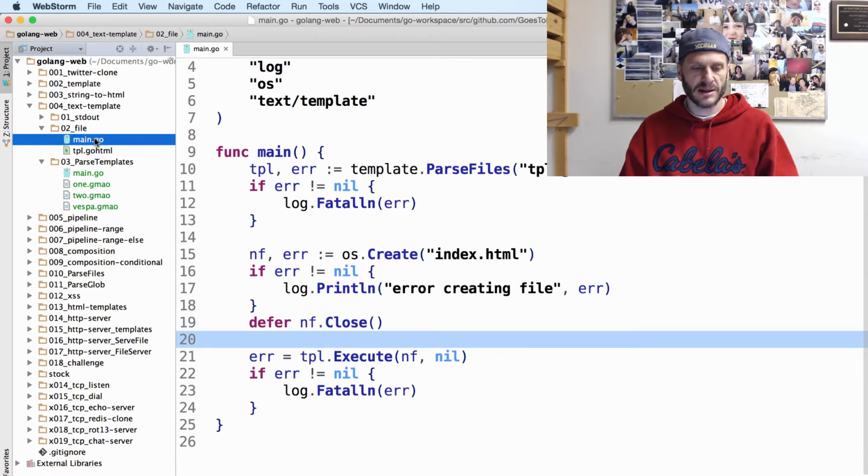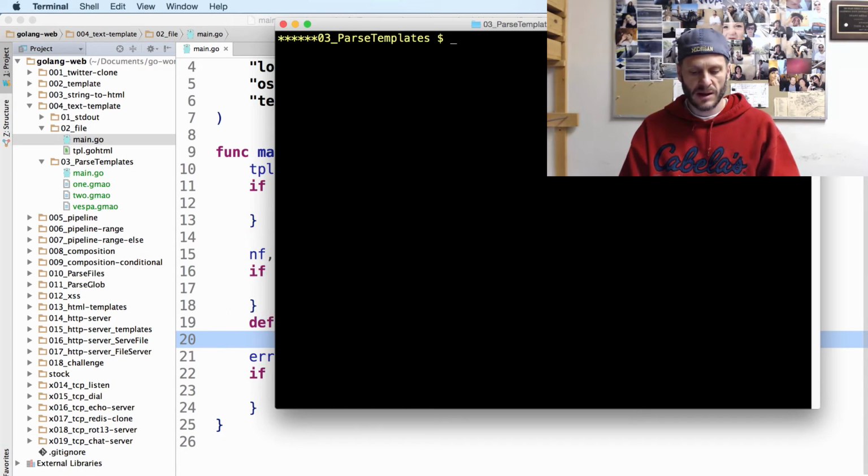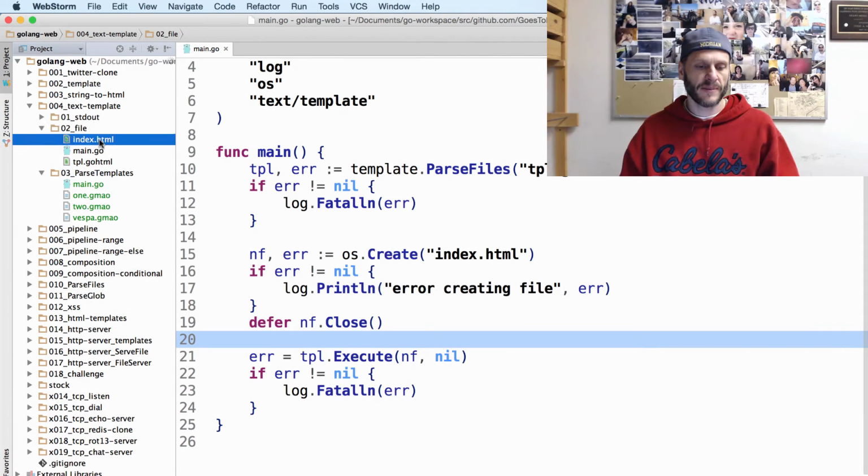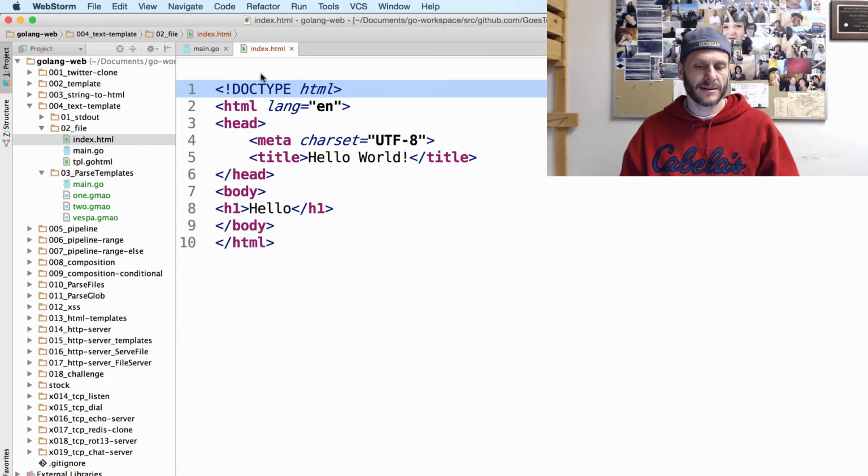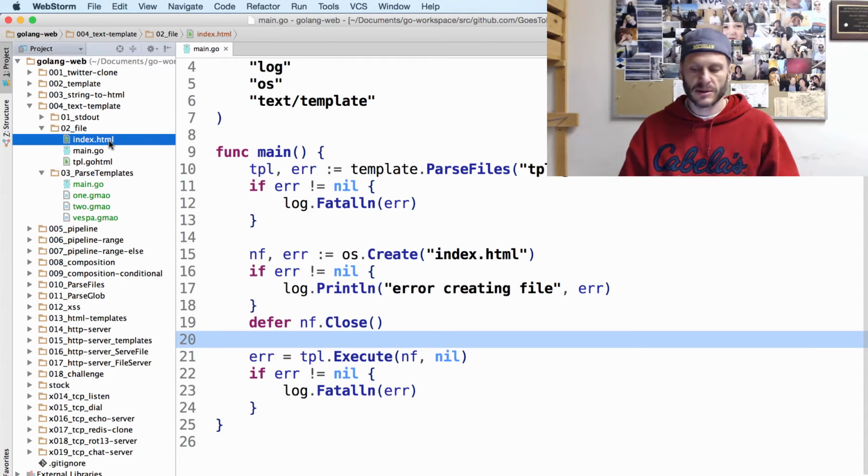So let's just see it. We'll go here and change directory to 02 and go run main. There we go. And it created the file. Nice. Cool. Get rid of that.